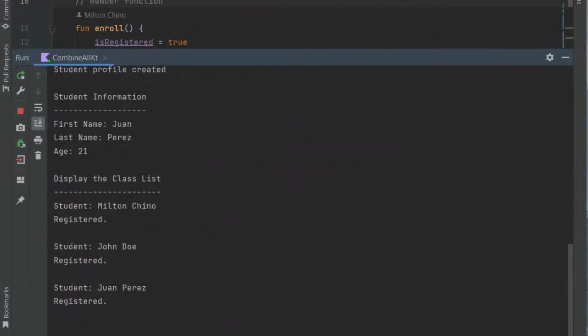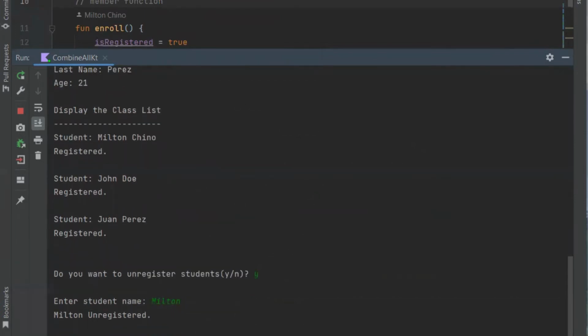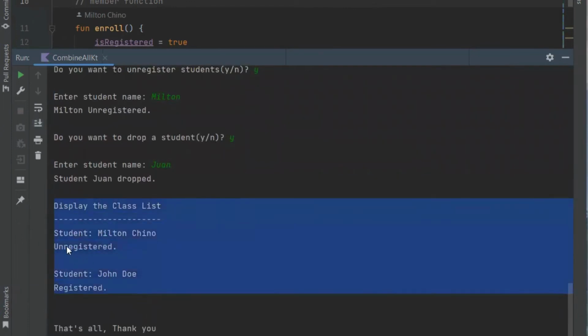But now I'm gonna unregister somebody like me. And there it is. I'm unregistered, and now I'm gonna drop a student, but in this case I'm gonna drop Juan. So there it is. We have the list where I am unregistered and Juan has been dropped from the list.